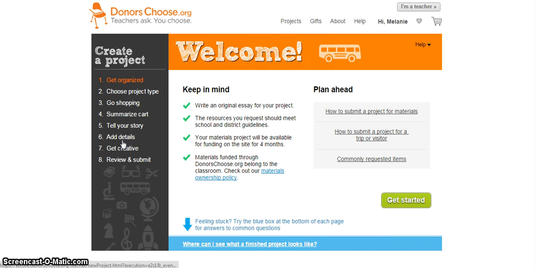it'll bring you to this page. So it kind of gives you a summary of what you'll have to go through in order to create a project, some different resources that you can go through, but for now we're just going to say get started.